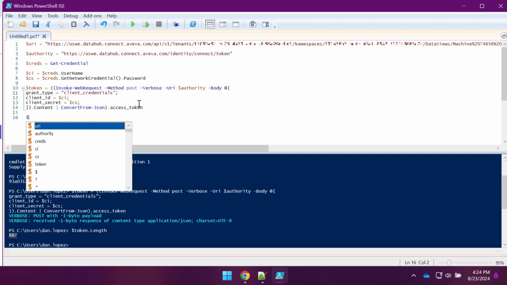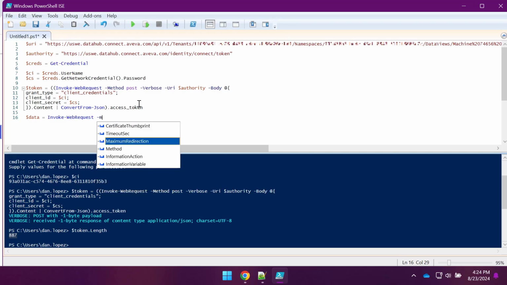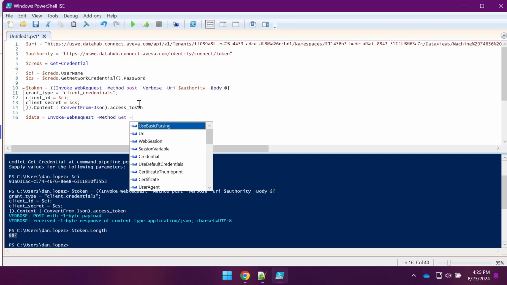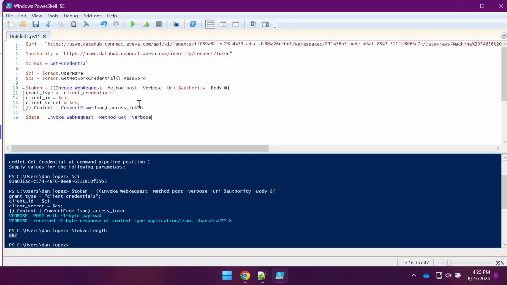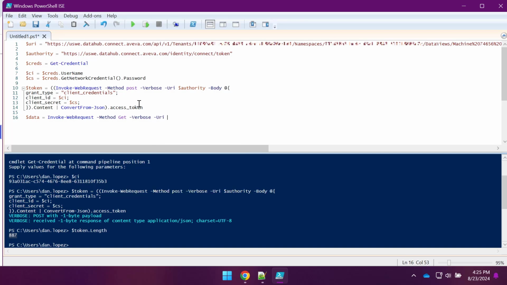Well, now let me query Connect Data Services. So I'll create a variable called data. I'll issue my second and final Invoke-WebRequest. This is going to be a GET. So my method's going to be GET because I'm going to be getting data from the cloud. Now, the URI here, after I do verbose, is actually going to be the URI from above because that's the URI for my data view.